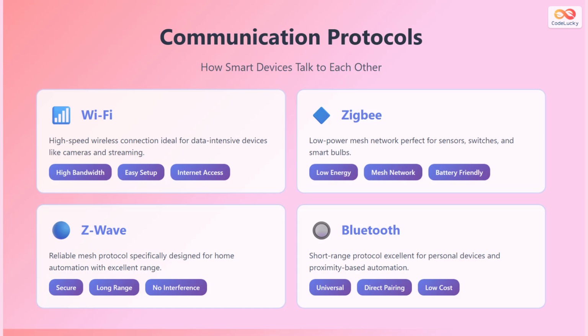Bluetooth provides short-range connectivity, excellent for personal devices and proximity-based automation. It's universally supported, allows direct pairing between devices, and is very cost-effective. Each protocol has its strengths, and many smart home setups use multiple protocols to get the best of all worlds.